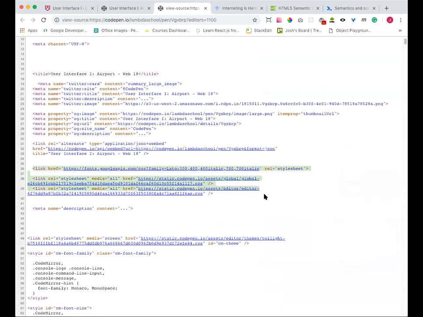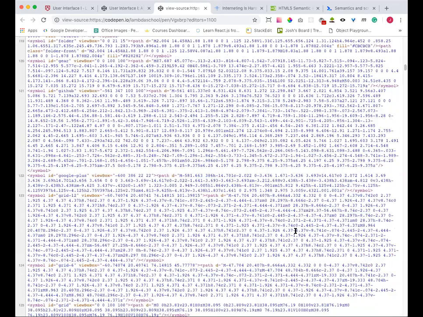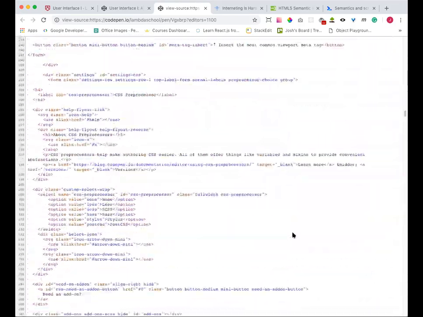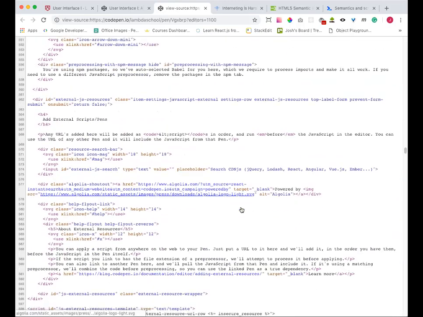A very basic website is not going to have a lot of this stuff. CodePen, of course, is a massive, massive app as far as its complexity and what it's doing for us under the hood. So if you scroll down, you start to see SVGs and symbols, and you're like, oh my gosh, this is really scary. But it's just HTML and CSS that we've written and that they've written.